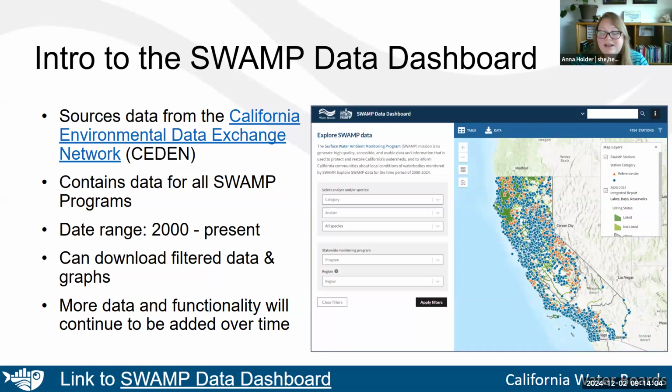It has data for all Swamp programs. So not just bioaccumulation, but our harmful algal bloom program, bioassessment. So if you're interested in stream health, looking at bugs and algae, all of that's in there as well. It goes from year 2000 to present. The other data sources have data before that. You can download and filter data. You can check out graphs.